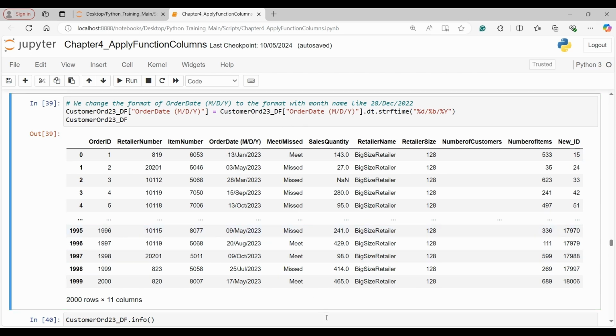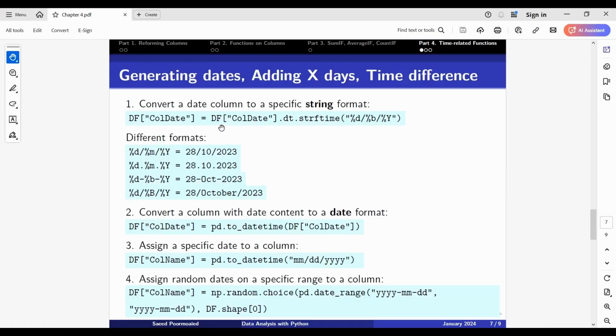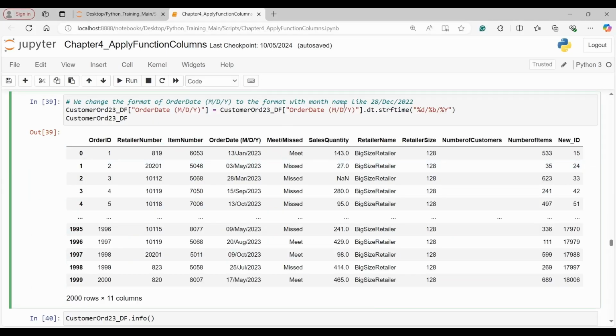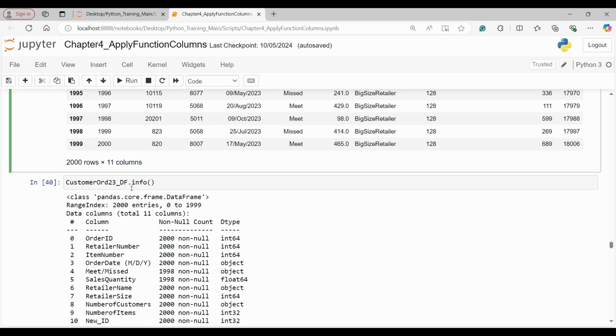Let's see different formats in our slides. So if you have data frame df with a column with date format, then by applying this function, I can convert the column with date format to a string format. And here are different formats. For example, if we use this one, you will see date with a string format like this. So as you see, by applying this function, we convert order date from date format to a string format. And as you see, if I use the .info function, the order date now is in object format or text format. So it's not in the date format anymore.